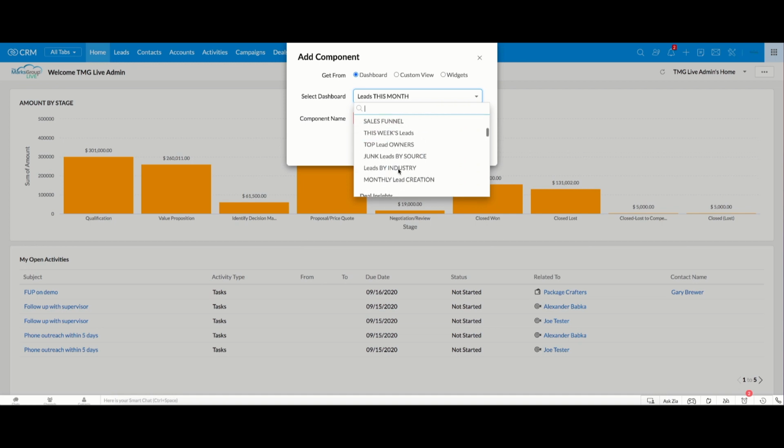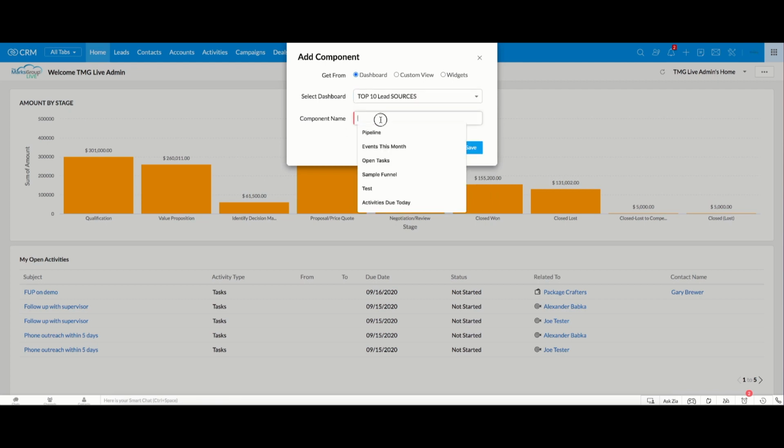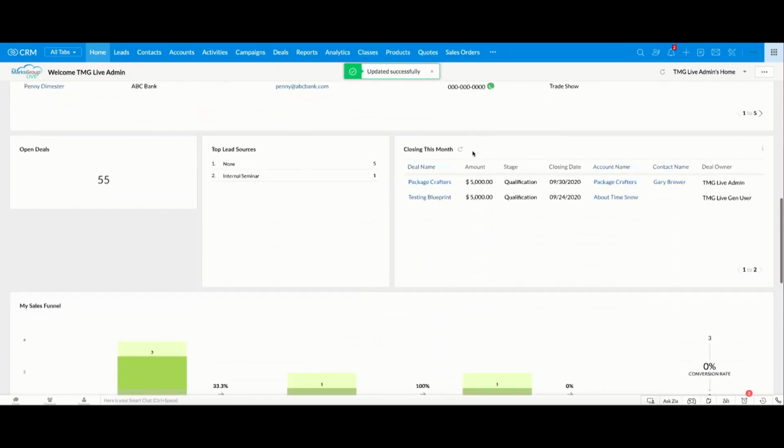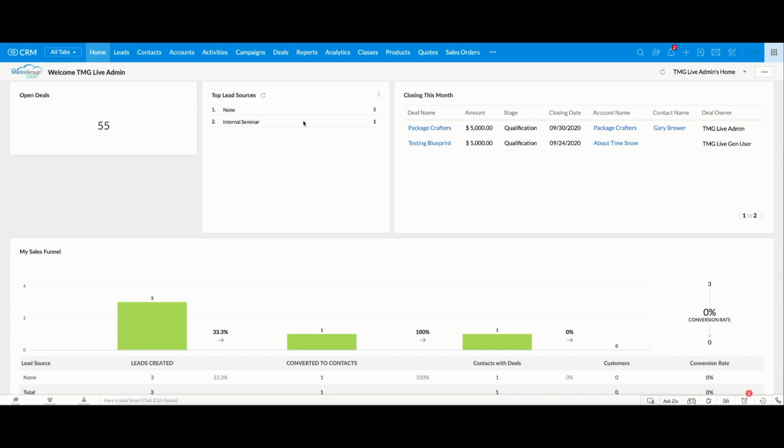So for this one, I'm going to choose top 10 lead sources. And then I can name it here as well, top lead sources. It doesn't have to be exactly the name of the dashboard. And I can click save. And then you could see that the top lead sources doesn't have a lot of data, but that is now showing here as well. And then, like I did before, I can always reorder.